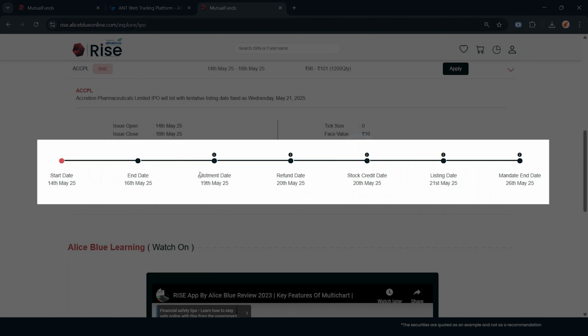The allotment date is when the company announces which applicants have been allotted the shares in case the stock is oversubscribed. If you applied but didn't get the allotted shares, your refund will be initiated on this date, which is the refund date. Now for the investors whose bid was accepted, their shares will be credited to their demat account on the stock credit date.